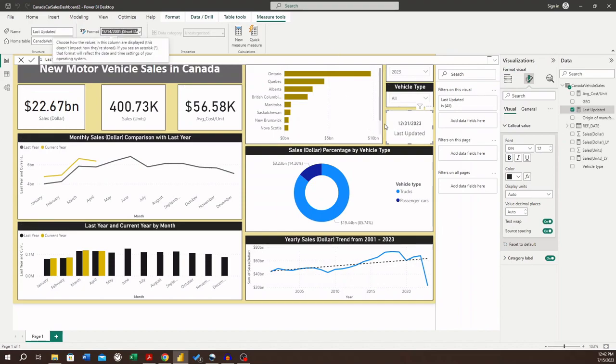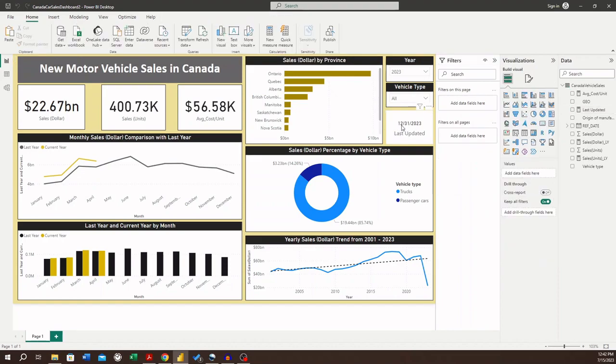So now you have a reference here that says the data in this dashboard was last updated on. But here's a mistake. Here it shows 12/31, and that's not the date we need, because it doesn't show the actual last date. It just shows the last date of that year.